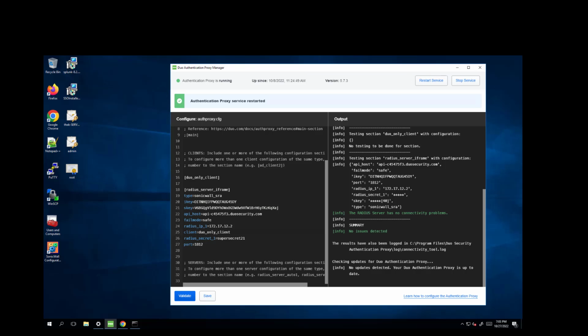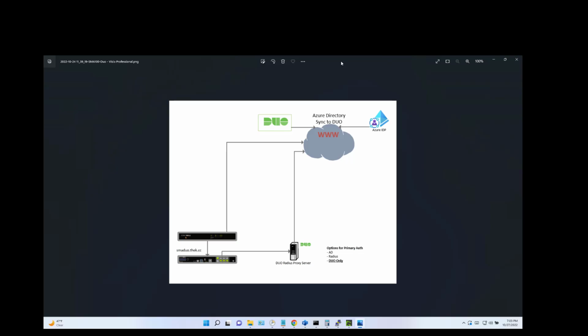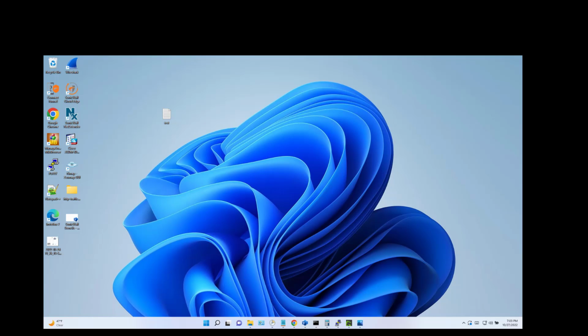Let's jump over to the setup on the actual Duo side and run through what that looks like. Let's minimize this. So this is what we're looking at here. We have a firewall in front of this SMA 500V, which is a virtual instance of the SMA 100. You can see we're pointing to that radius proxy, which we just talked about. Again, those are the options that we can do for primary auth: AD, radius, or Duo only. As you can see up here, we have Duo and Azure. Like I mentioned, we're going to sync the Azure users into Duo for that primary authentication. All right, let's find the window here.